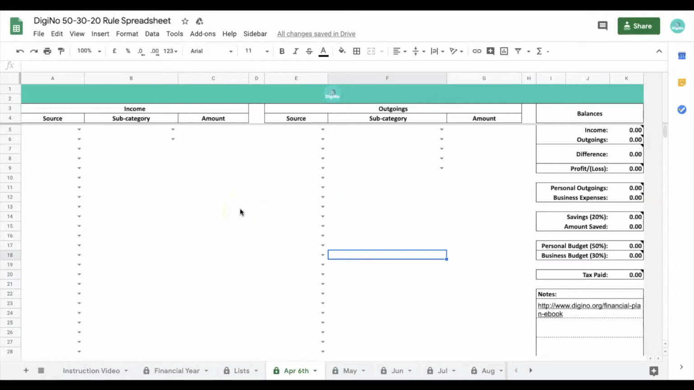I'm here to take you through the 50-30-20 rule spreadsheet. This is a spreadsheet designed to organize your income and your outgoings and automate the calculations you need to make yourself organized. And that's with 50-30-20.